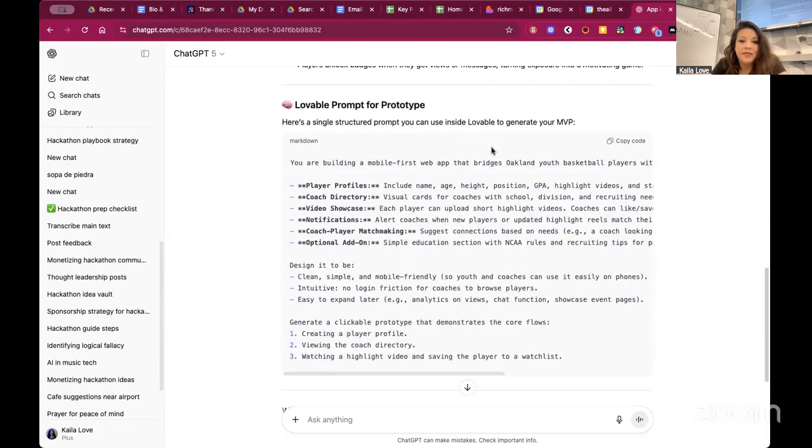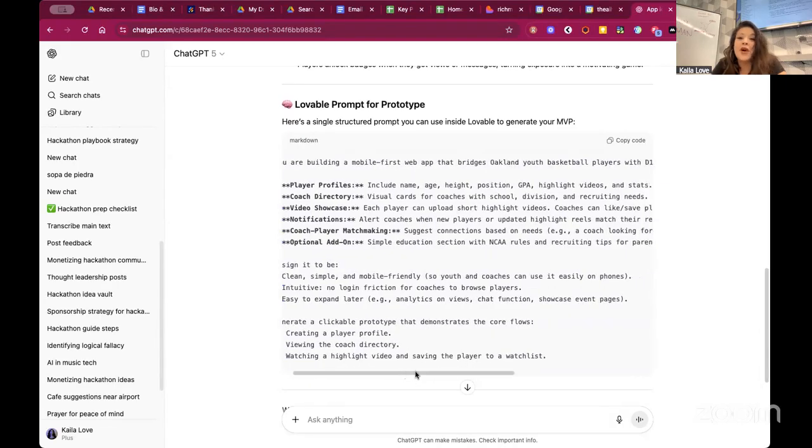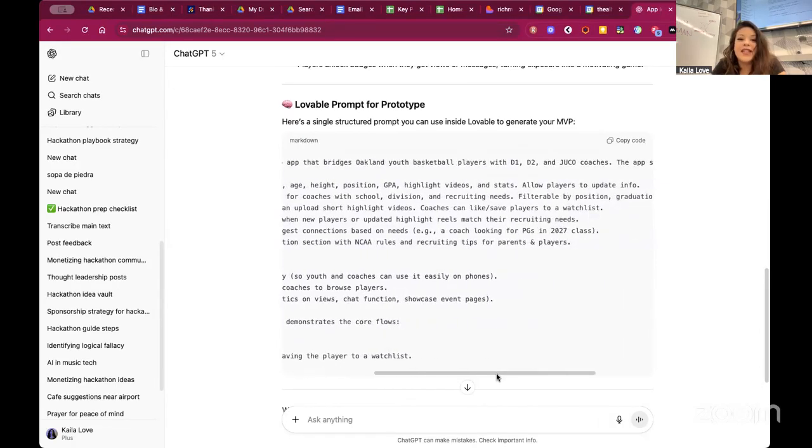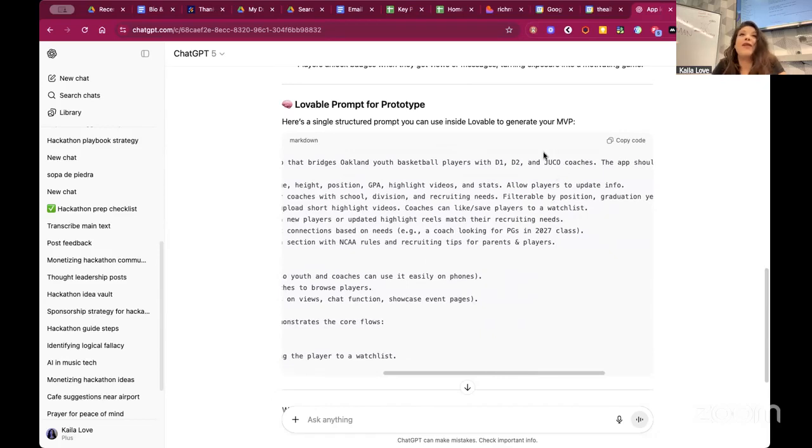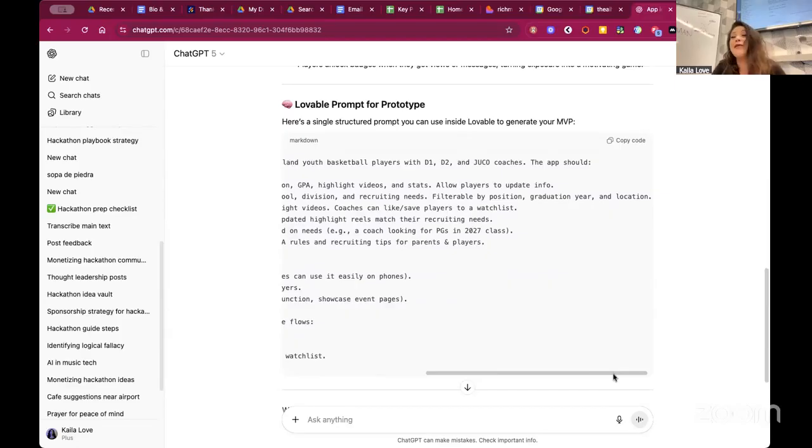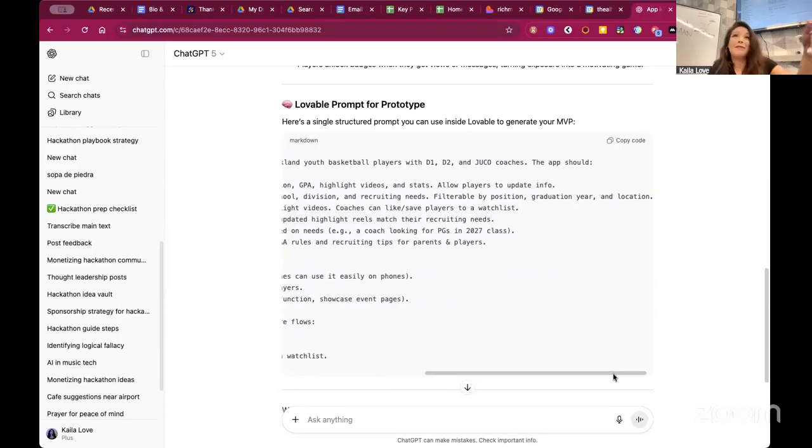And so they gave us a prompt here. So you're building a mobile-first web app that bridges Oakland youth basketball players with D1, D2, and JUCO coaches. I don't even know what that is, but that's legit. Junior college, that's what it stands for. Okay. See, that's why Sharif is qualified and I'm not to build this project.